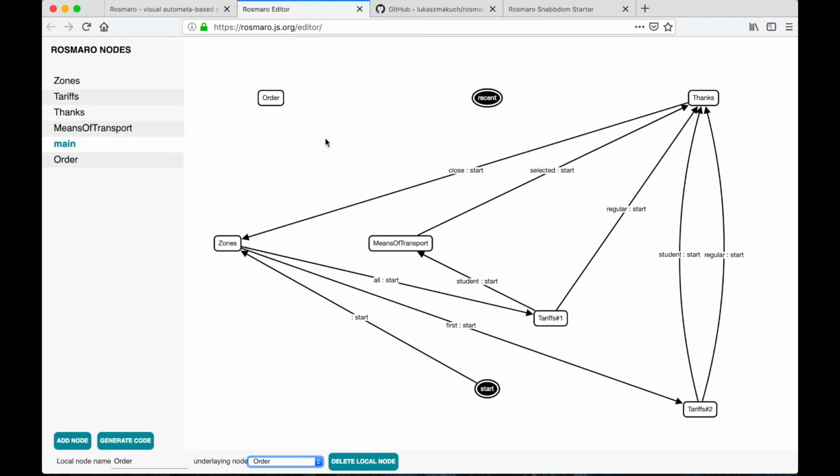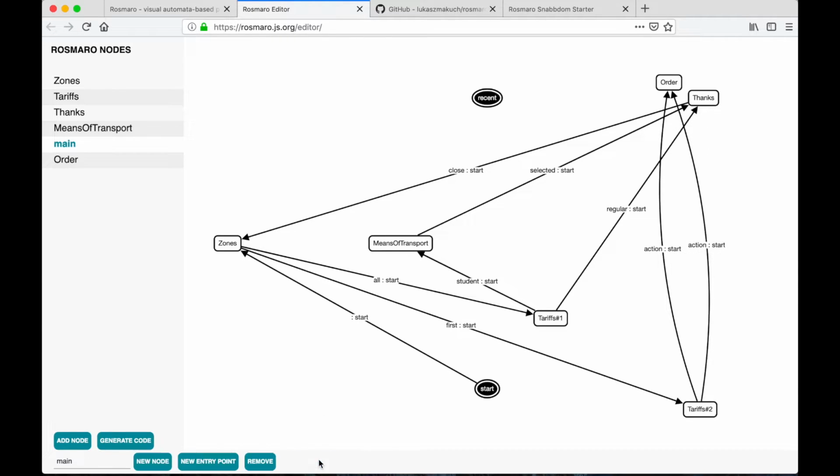Currently, nothing special happens when the flow is finished. Let's change that by putting the order step between the last flow step and the thanks screen. All the arrows are still the same, just instead of pointing at the thanks node, they are now pointing at the order node.